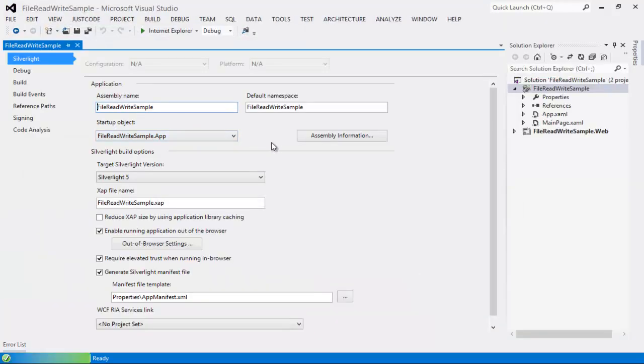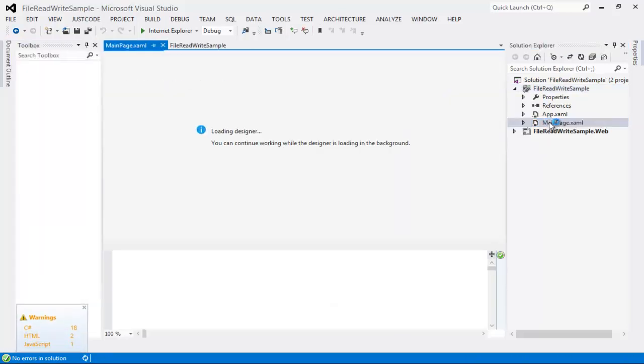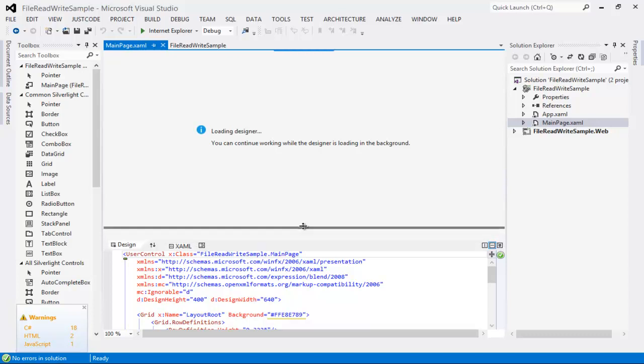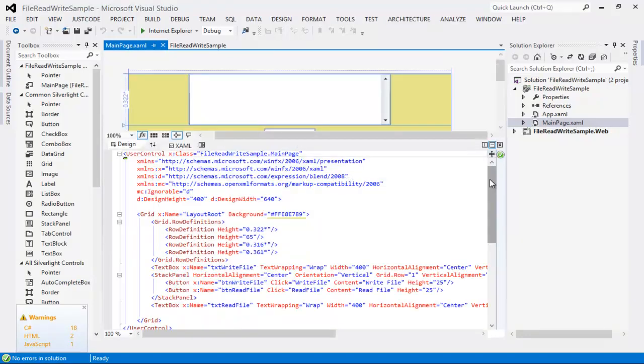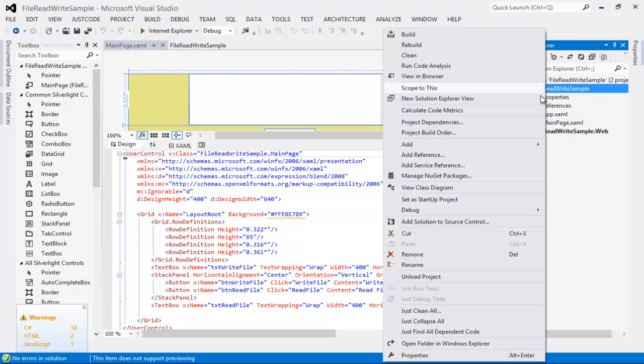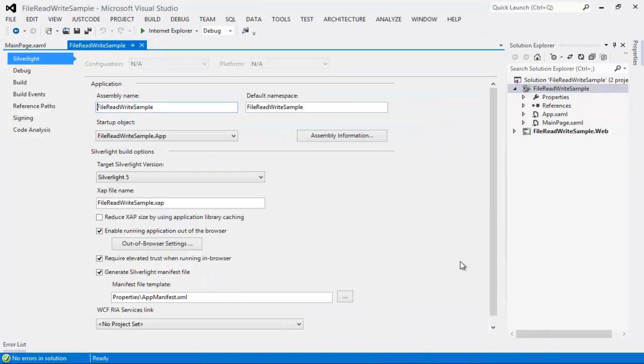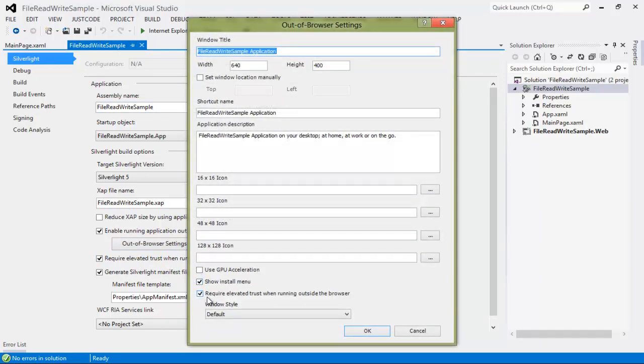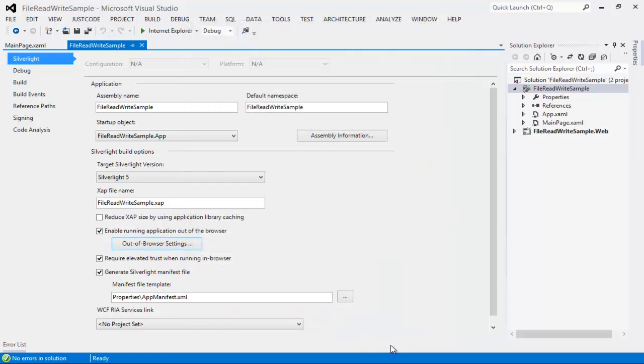So again, this is a Silverlight 5 project, and I'm just going to switch over here to the main page. And again, without any sort of user interaction, because we've specified it back here, if we go into properties, we have required elevated trust when running in browser. Even though I've made this an out of browser, you see that we require elevated trust when running outside of the browser. So I'm going to go ahead and click OK here, and run this application just as is.